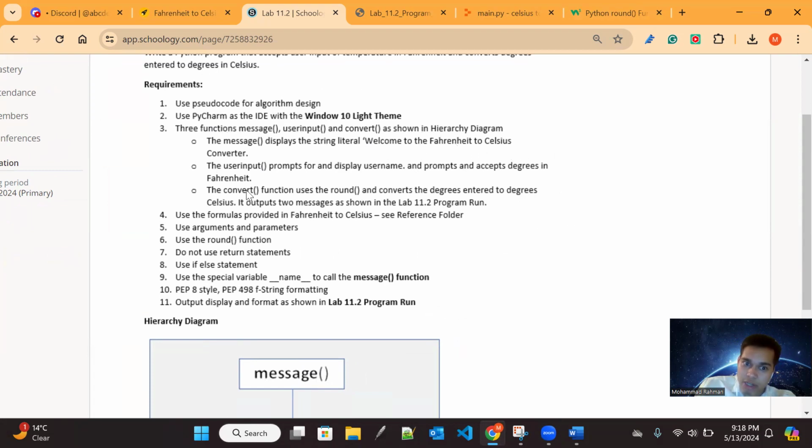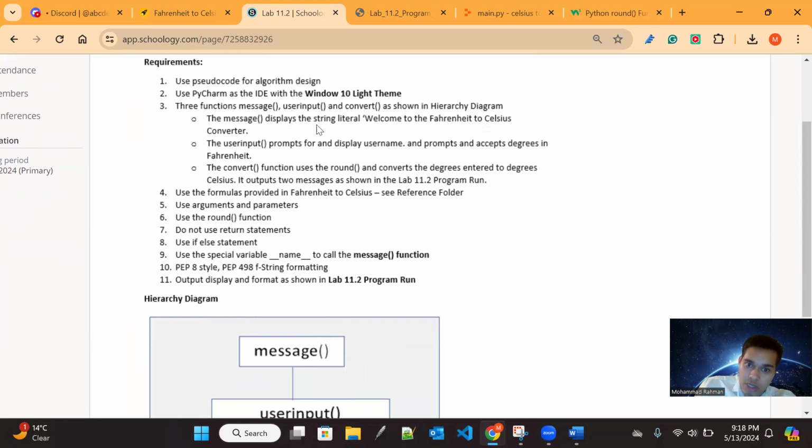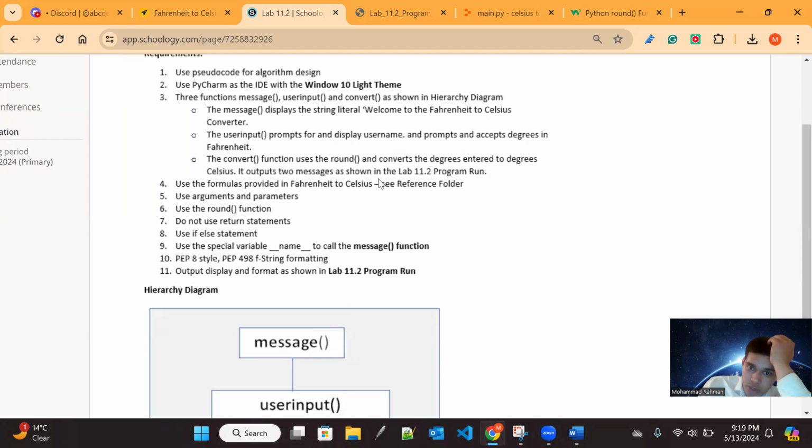As shown in the hierarchy diagram, the message function displays the string literal "Welcome to the Fahrenheit to Celsius converter." The user input function prompts for and displays the username, and prompts for and accepts degrees in Fahrenheit. The convert function uses the round function and converts the degrees entered to degrees in Celsius. It outputs two messages shown in the lab.